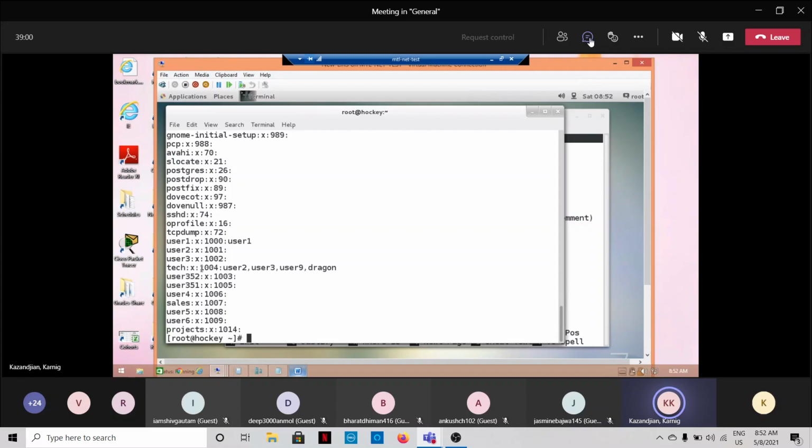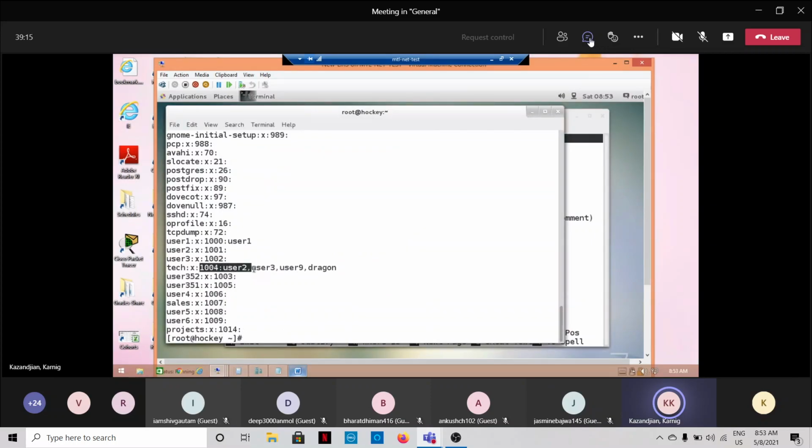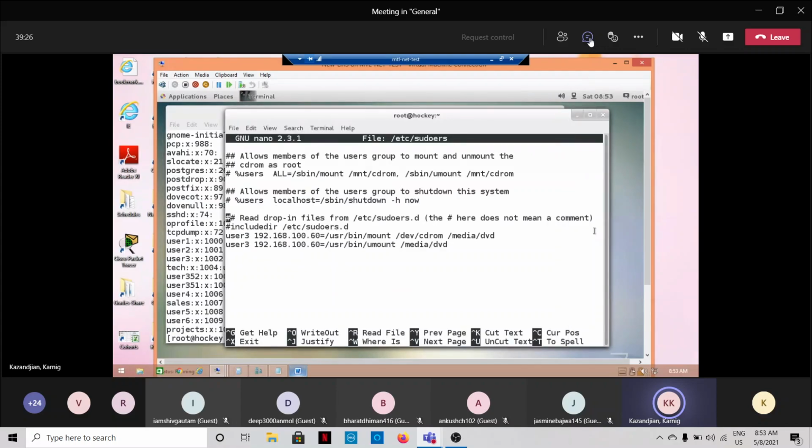So if tech has many members there, user 2, user 3, user 9, Dragon. If I want to give a right to the group tech, then I'll put % tech here instead of just user 3, and then all the members which are shown here will get that right. So once you understand how it works there, you may do the same thing for other administrative commands. In fact, as you'll see in a moment, that's the second lab report question.